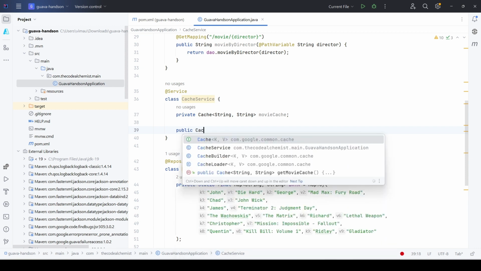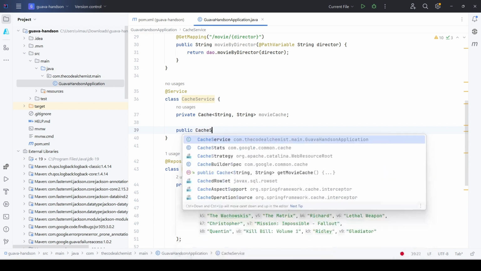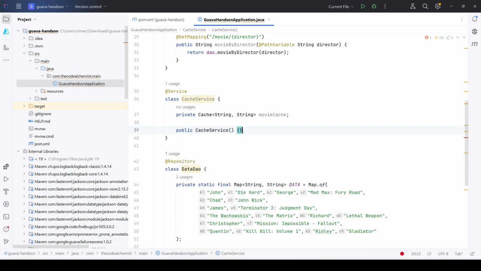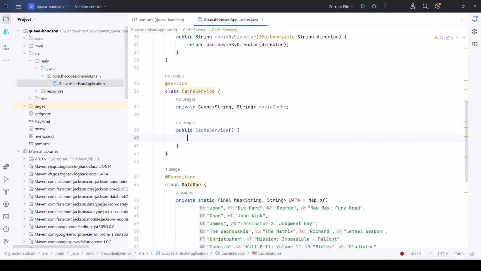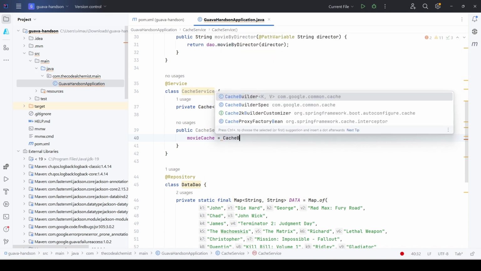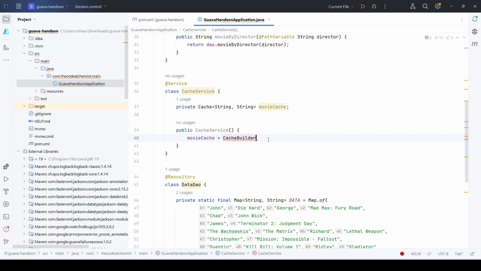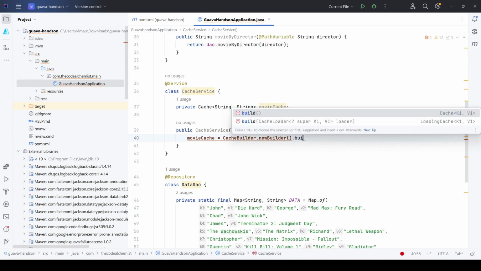So let's add the constructor, and from the constructor we will initialize the Guava cache, so that when this bean is getting loaded up, the Guava cache will also be instantiated at the same time. And how do we actually instantiate the Guava cache? We use another class from the library, which is CacheBuilder. Notice this is also coming from the Guava library. So we use the CacheBuilder, we get a new builder, and then we call the build method.